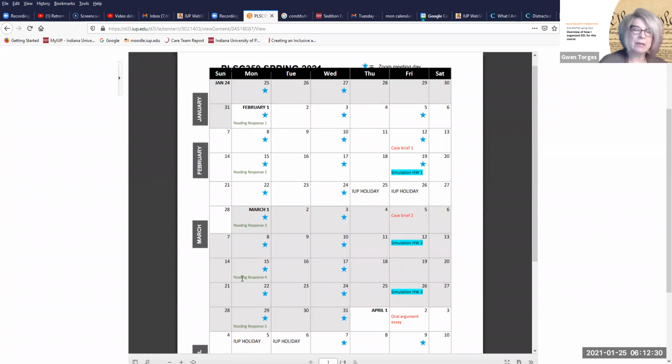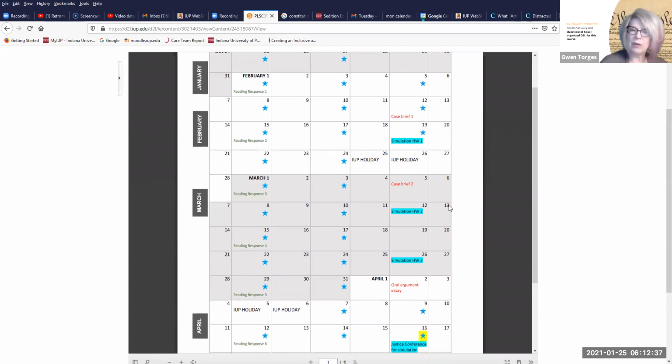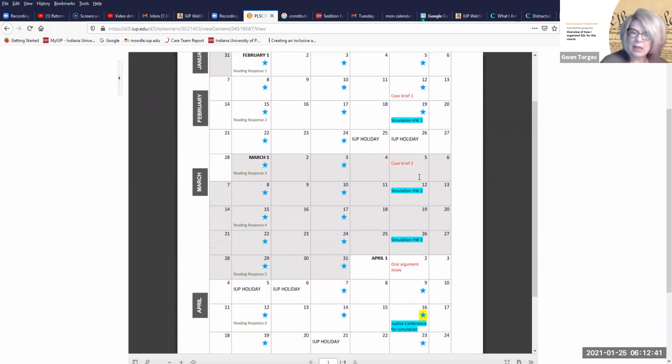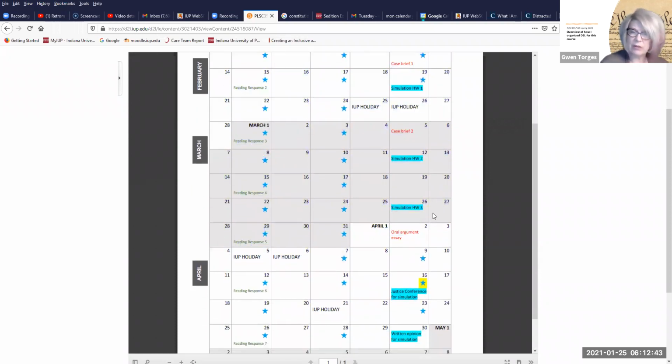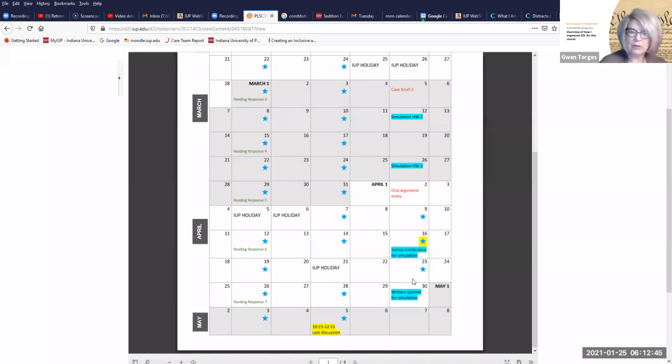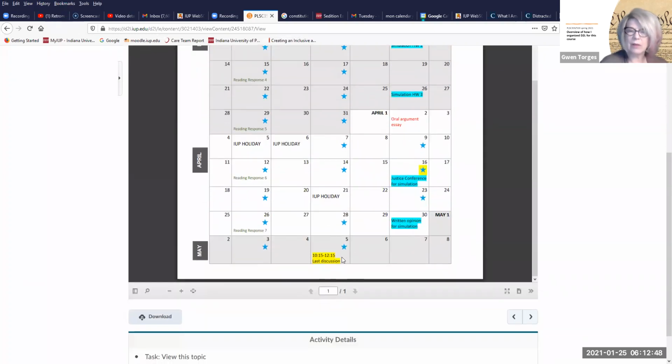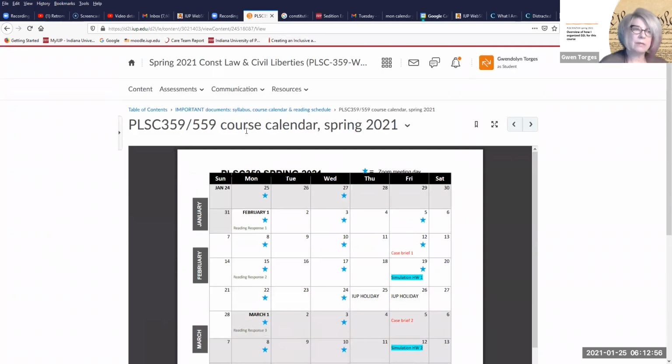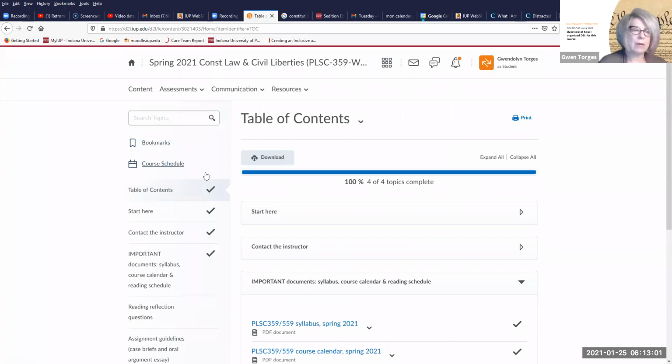So the reading response assignments, I put those in green. Other kinds of assignments like the oral argument essay and the case briefs, I wrote in red. Anything to do with the simulation project is highlighted in this kind of turquoise color. And then we'll have our last discussion. It won't be like a regular exam. It'll be a discussion that I'll give you lots and lots of guidelines for in a few weeks as we go on.